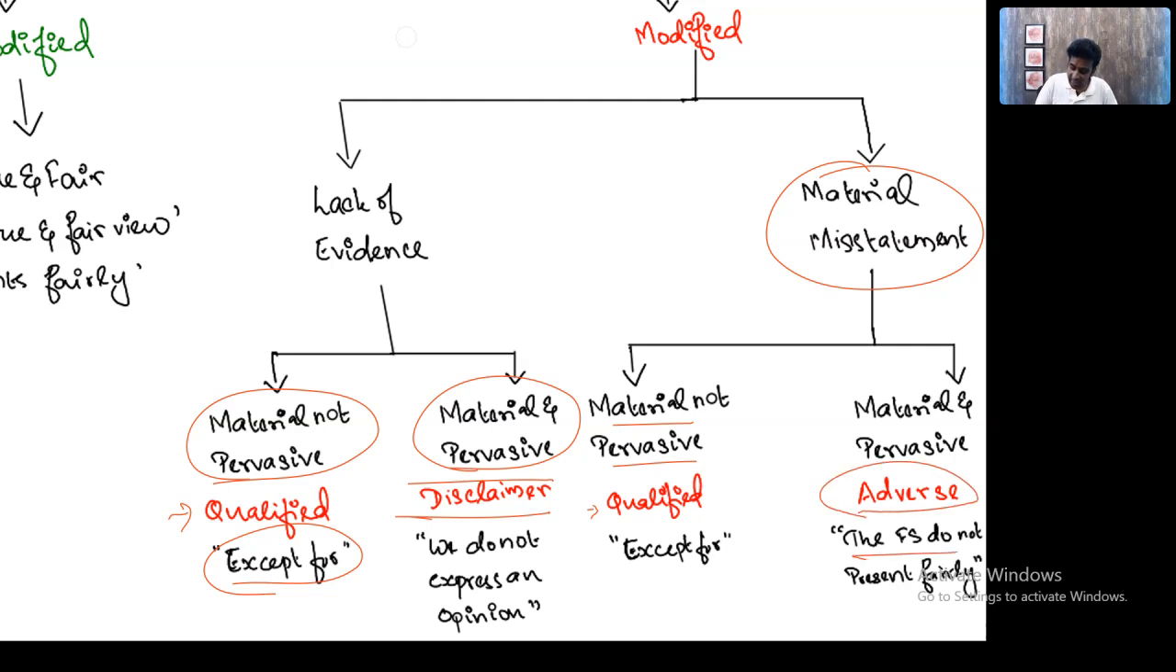We will say clearly that the FS do not present fairly. It's equal to saying everything is wrong in this particular transaction, because the FS does not present fairly. Why? Because there is a material and pervasive issue.